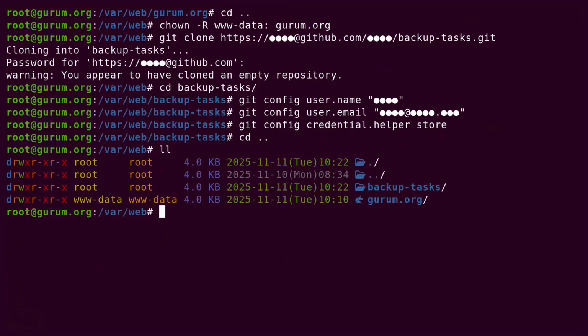The backup tasks directory belongs to the root account. For security reasons, it's a good idea to set permissions so that only the root account can access it. I'll skip that part here.